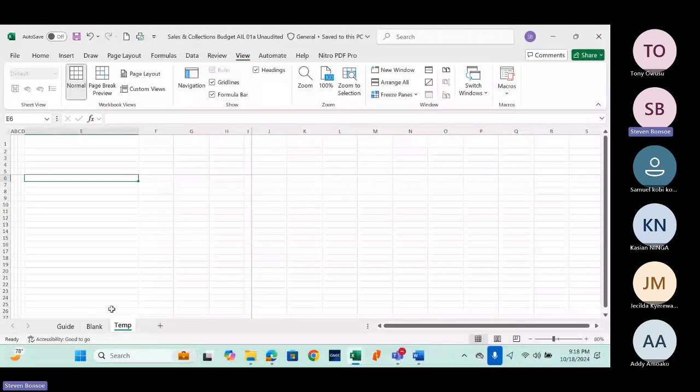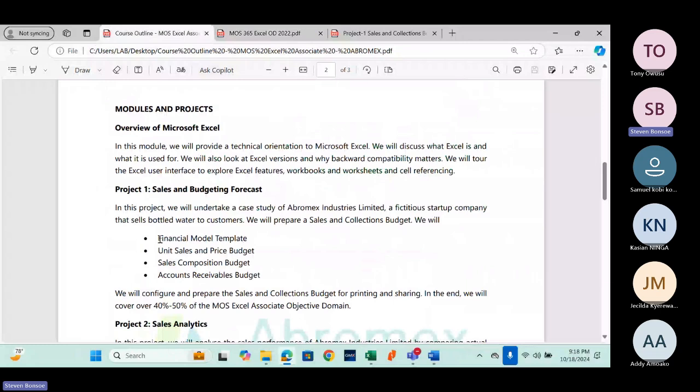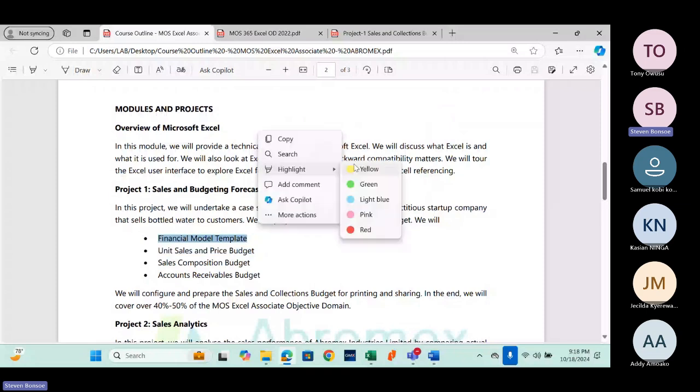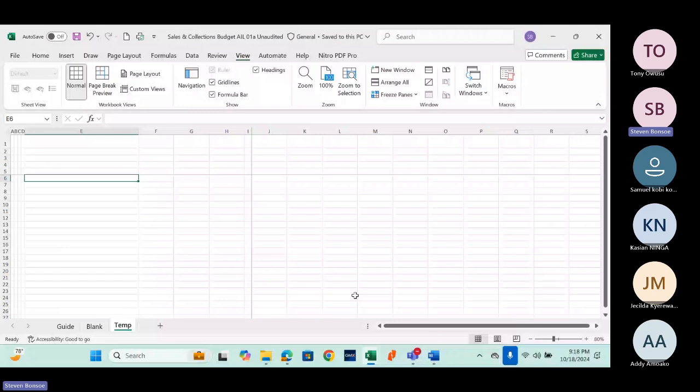Okay. So what have we done now? If you look at our objective domain, our course outline, we're going to create a financial modeling template. That's the first thing to do in the sales and budgeting forecast. And we have our budget template in place. We created a folder, we named it, we opened it, we created a spreadsheet. We named it, we opened it, and then we adjusted the column widths and the row heights. We set the global settings for the font type and the font size, and then we also formatted the columns by applying bold and underline, and also changed the alignment, making column D align right.